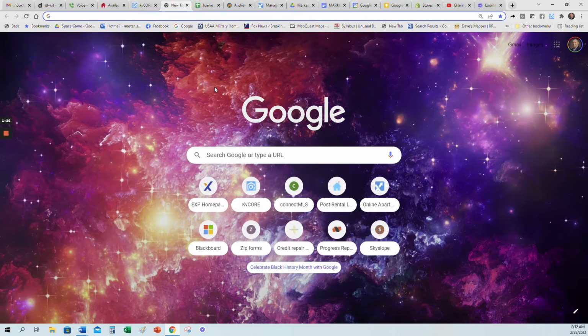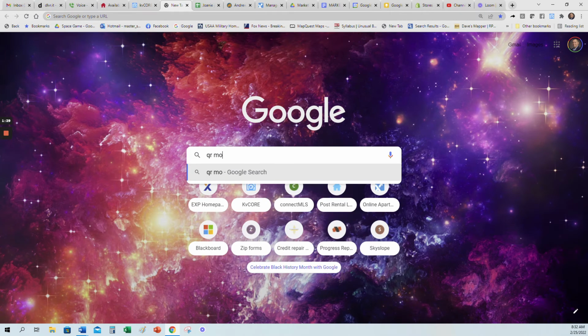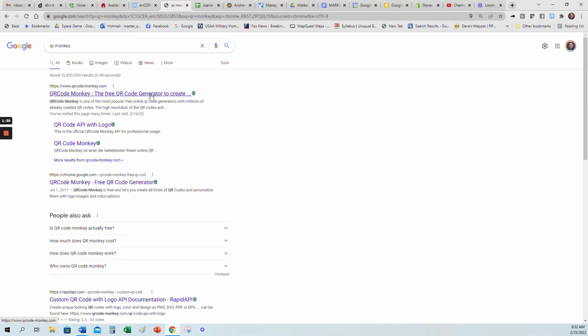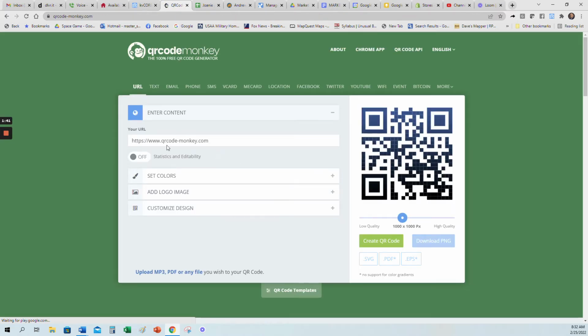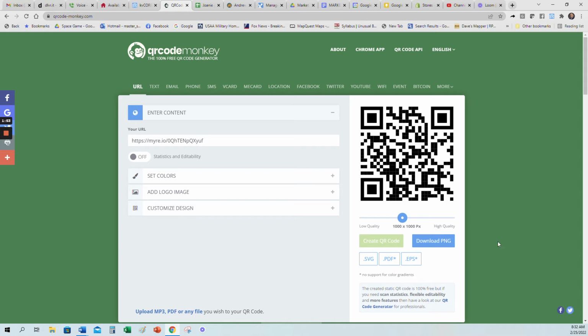Then I'm going to open a new tab, I'm in Chrome, and I'm going to type QR Monkey. And once you search it, it's a free QR code generator, qrcode-monkey.com. When you go to QR Code Monkey, you go right there to the URL and paste what I just copied in there. So I'm pasting it in the URL, very simple, and hit generate code. And that's it. Now I have my QR code.